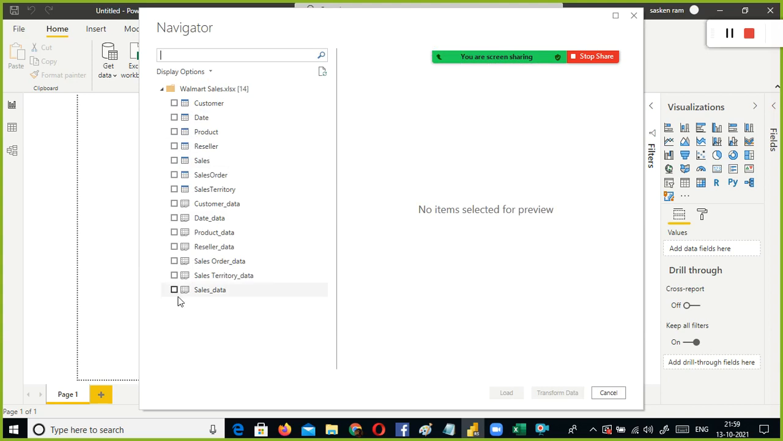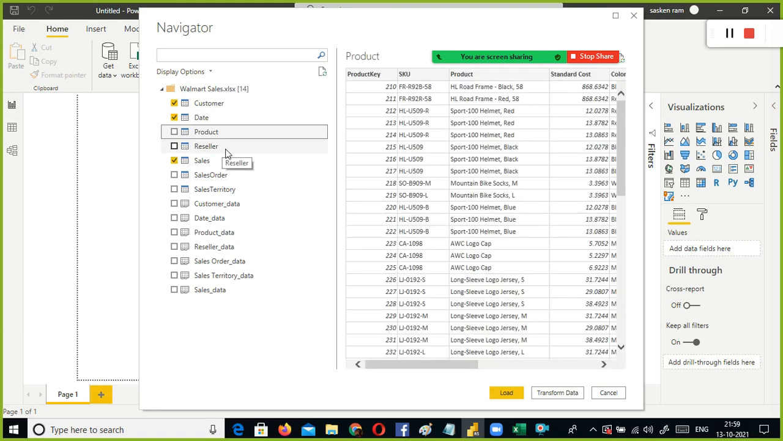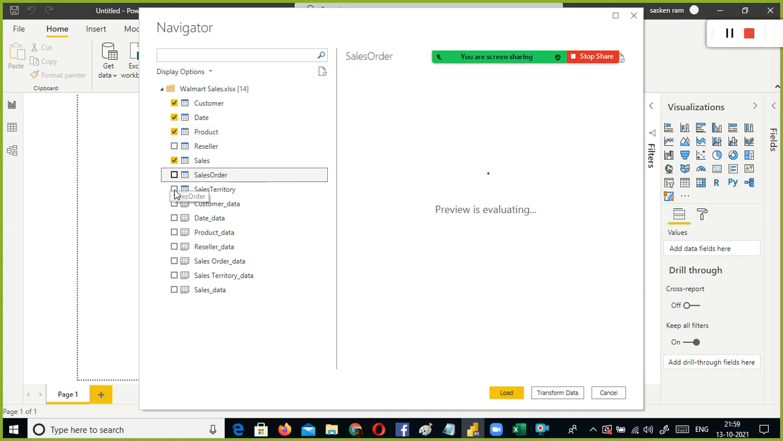I have various tables here, and various columns in this Excel sheet, and I select whichever columns I need. Sometimes you may not need all the columns, so you don't select those columns that are not required for your report. So sales order and all the things you can select here.